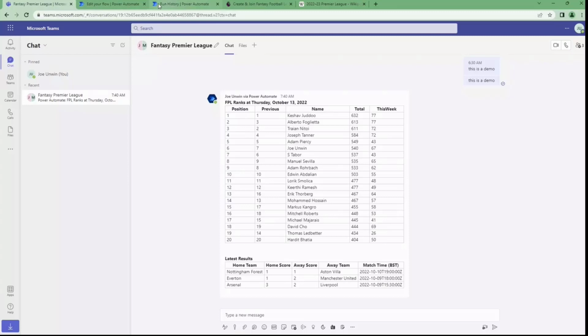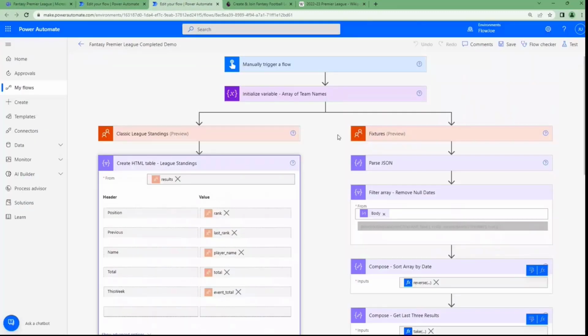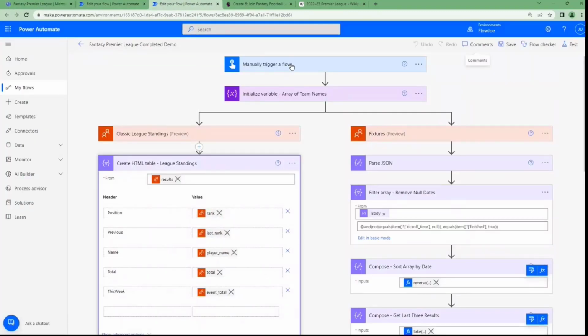But let's just jump back to here. Now, obviously, I'm doing this as a manual trigger. And as I mentioned previously, what we've got is a recurrence weekly at Monday morning, 7 a.m. So you can have this flow run every week. So before you come into your chat, you have all the information there ready for you to go and discuss if you have done well or not.